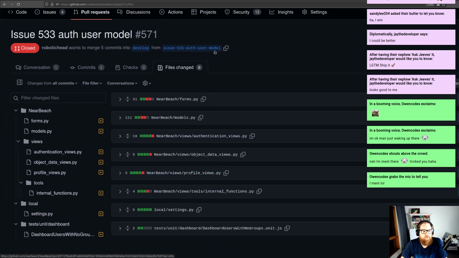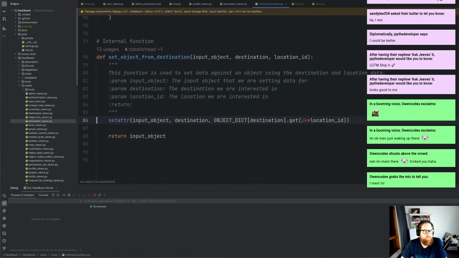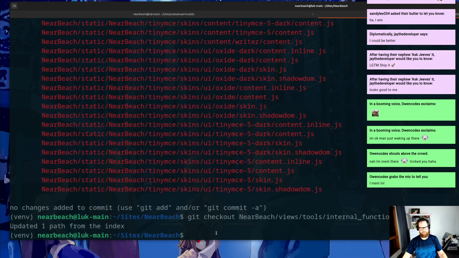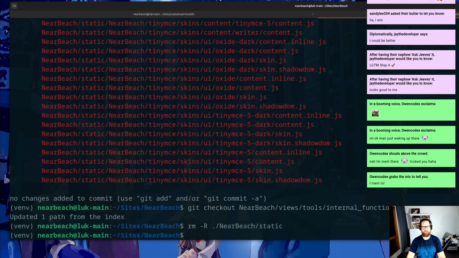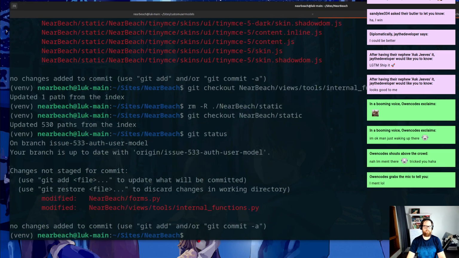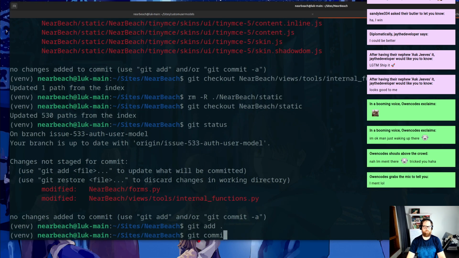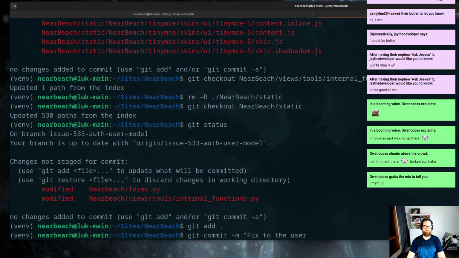All right, so what I'm going to do is I'm going to remove the NearBeach static and then git checkout NearBeach static and then git status and then git add and then git commit: fix to the user new users plus fix to the profile picture update.